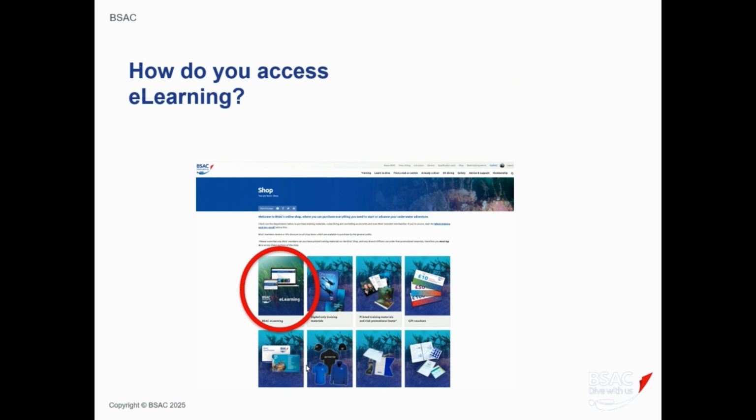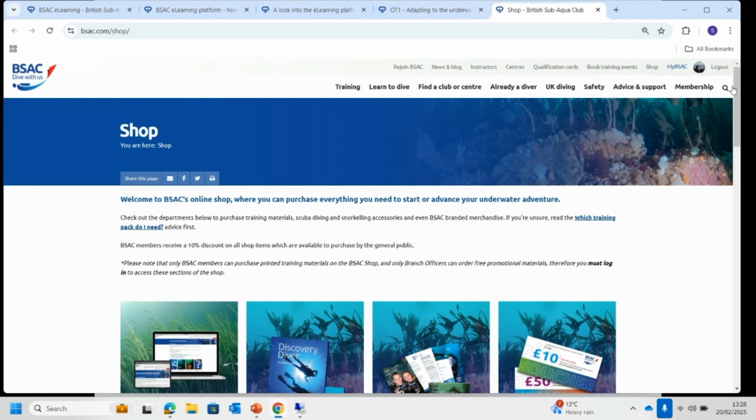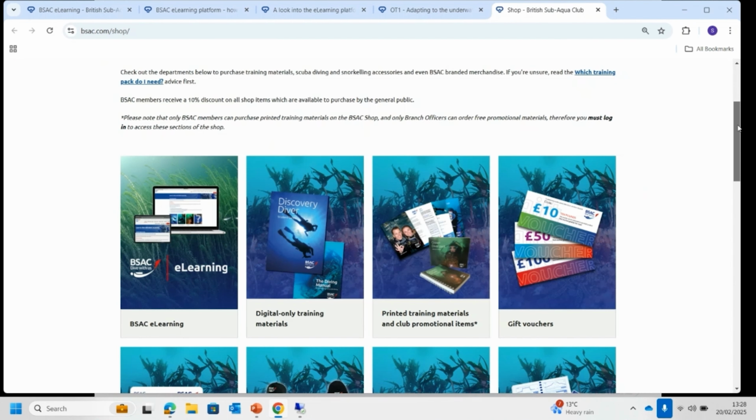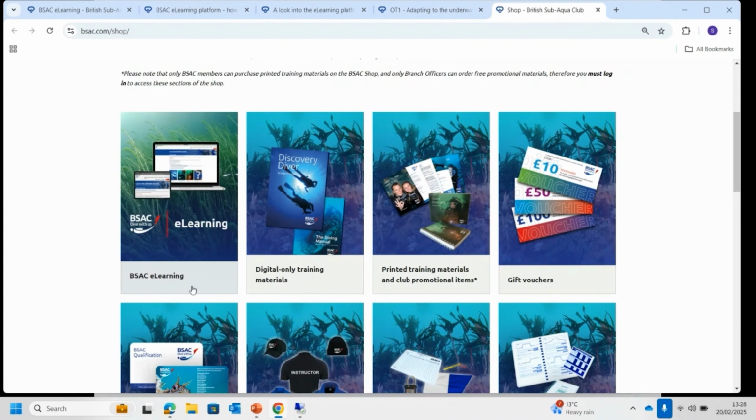So how do you access e-learning then? Well, if you need to purchase it, the first point is really the shop. So if we have a look at the shop environment, so BSAC shop is in the main navigation at the top. And then what you'll see is a variety of materials, but you'll see BSAC eLearning and digital only training materials. So remember the difference that we said is the digital only is the manuals in digital format, and the e-learning is where you have the online presentations.